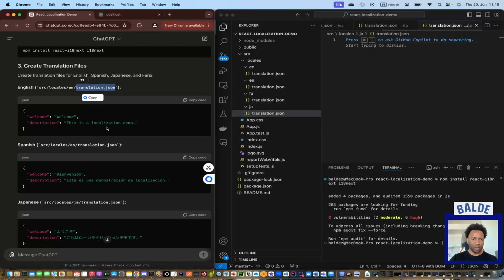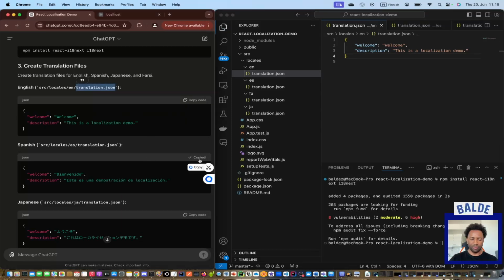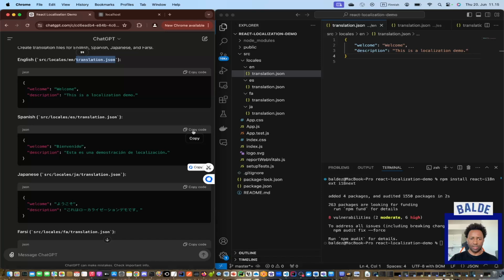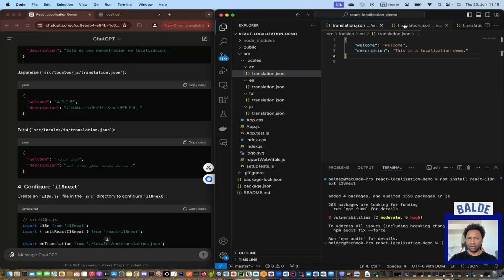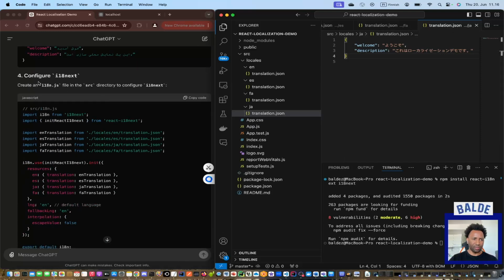So we just copy the content of this file. For English, we come to English here and we paste the content there, and we save it. We do the same for the other files: Spanish, Japanese, and Farsi. And we move to the next step.